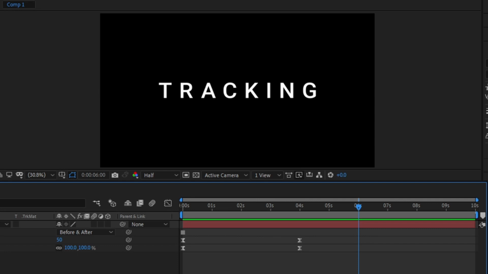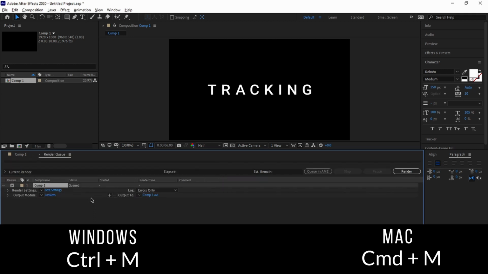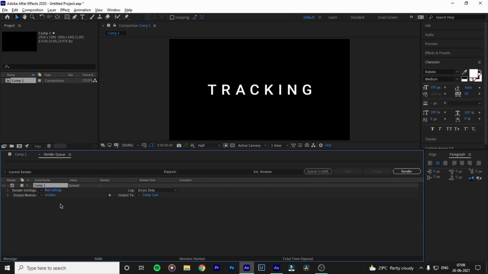But as I told you, we are going to create a transparent video layer of this particular animation so that we can add it on our videos. In order to render this text effect as a transparent layer, hit Ctrl M or Command M on the keyboard if you use Windows or Mac.